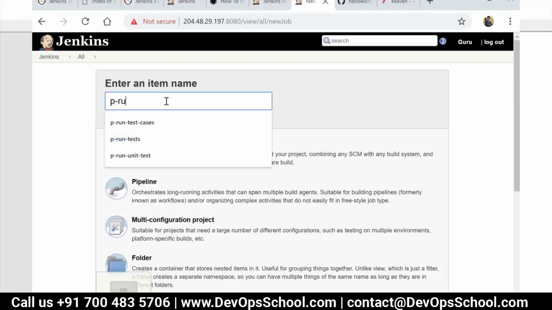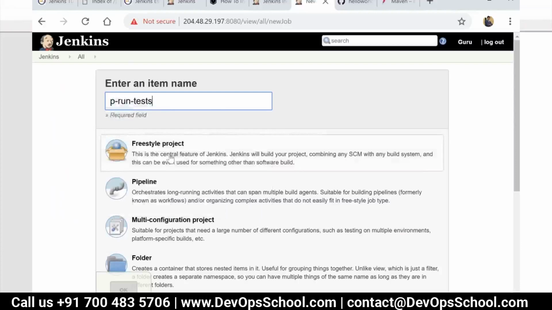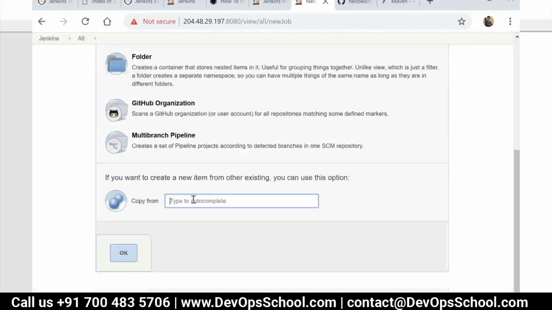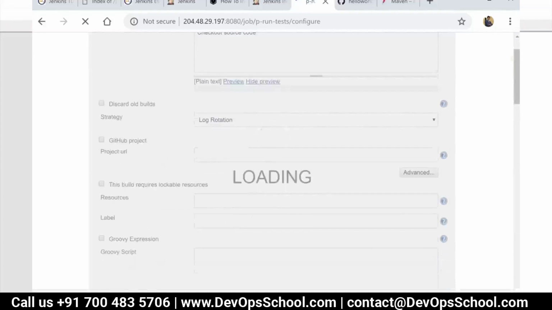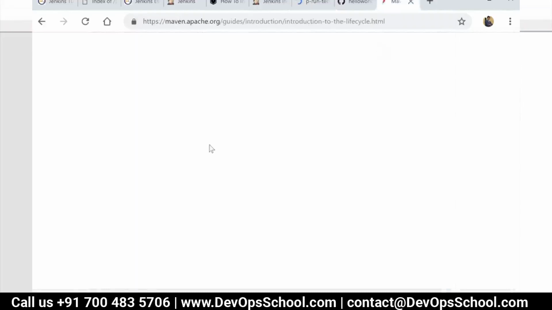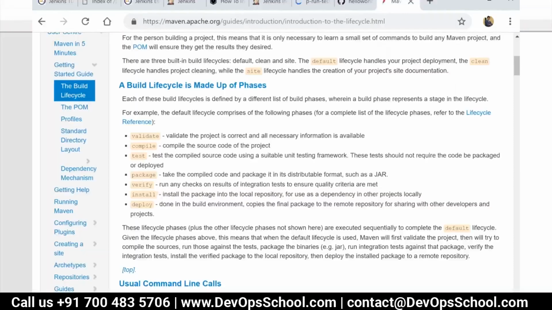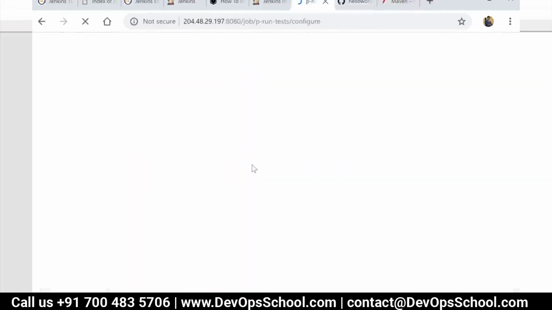Okay, p run test quick. Okay, and then freestyle project and copy here. Okay, and that's it. It's gonna create the job. In this case, we are gonna run the test cases, right? For that, what is the Maven life cycle? It's gonna be a test. Okay, and then come on.